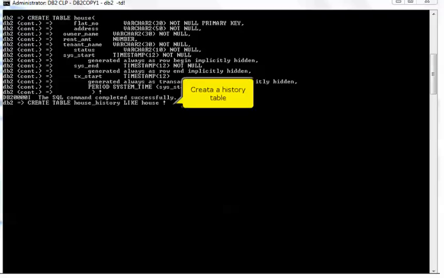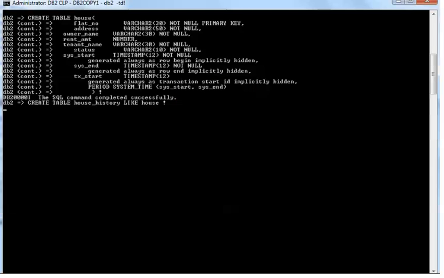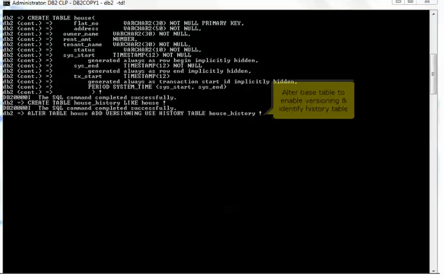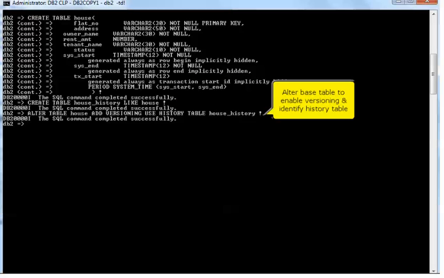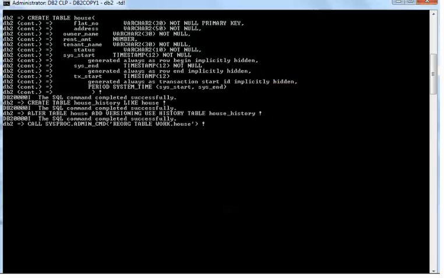Step 2 is to create a history table. The structure of this table should be identical to the house table. You can achieve this easily by using a CREATE TABLE LIKE statement. Finally, alter the current table to enable versioning and identify the history table. We shall now run REORG and RUNSTATS on the house table and the history table.